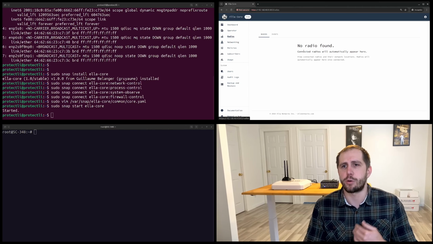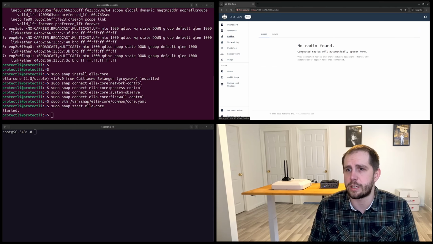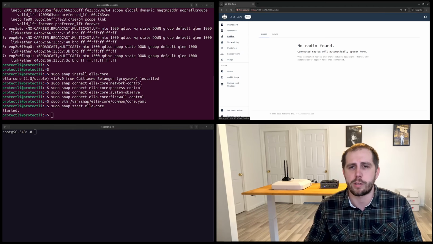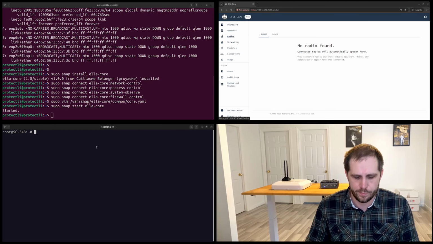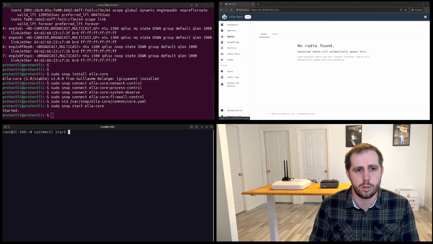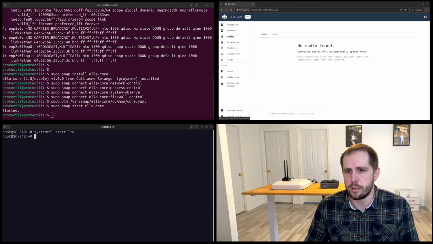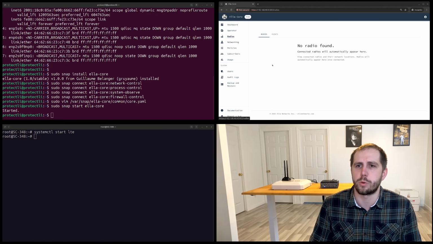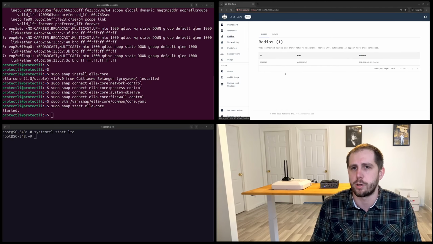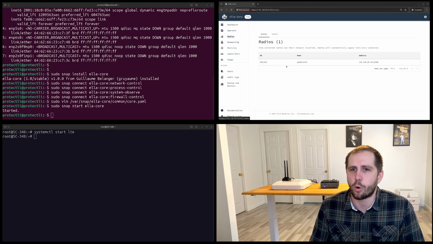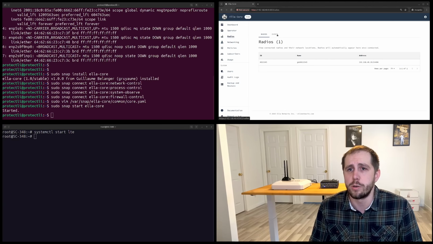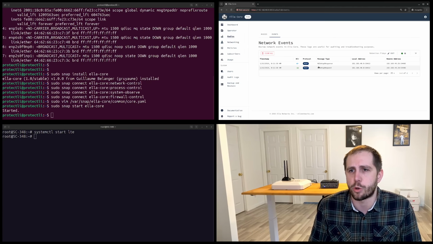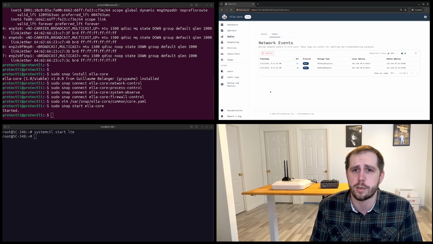Okay, if I click on radios, you can see that we don't see any radios here. So what I'll do now is I'll start this radio so that we will see it appear and connect. This will take a few seconds, and in a moment we will see the radio appear here. There we go. So now we see that Ella Core is connected to this 5G radio. In the logs, we can see that we had an NG setup request and response. So the radio is connected.